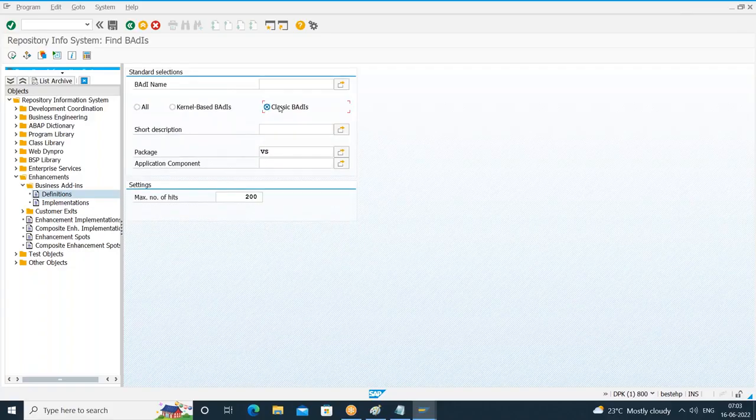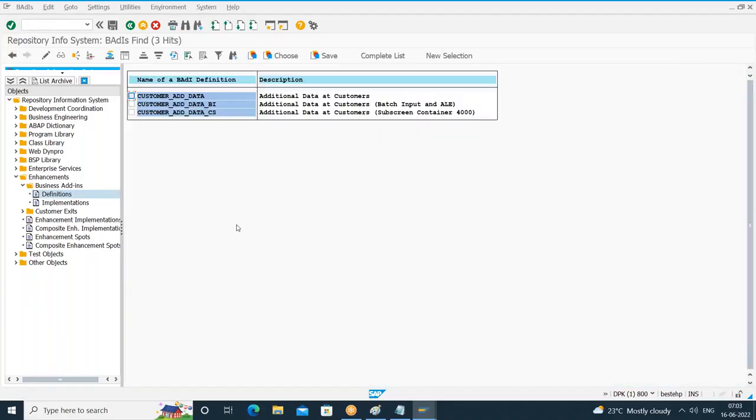If I choose classic BAdIs, let me check what happens. When I execute, it is showing only three BAdIs. What is the meaning of classic BAdIs? These BAdIs are also available in older versions, and they exist independently in the older versions. From the new versions, they are embedded inside the enhancement spot.